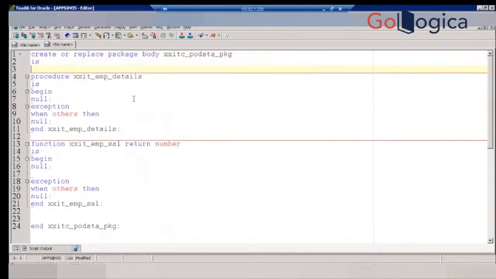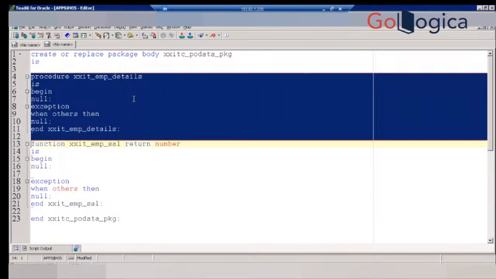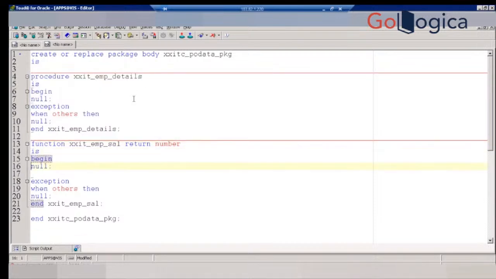So as of now, you are not doing anything. You simply created only the bodies. The procedure you created, nothing else, just the definitions. Understand? So your package is created, package body is created. What is this package doing? Nothing. Now you can start whatever you want to do inside the code.